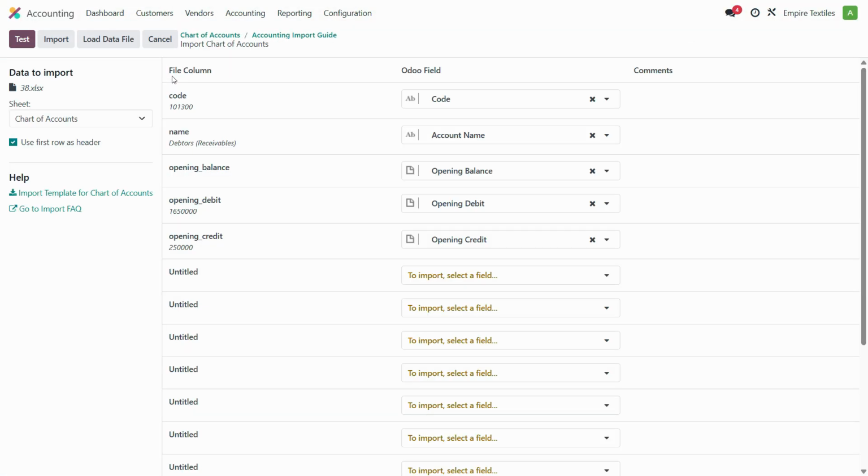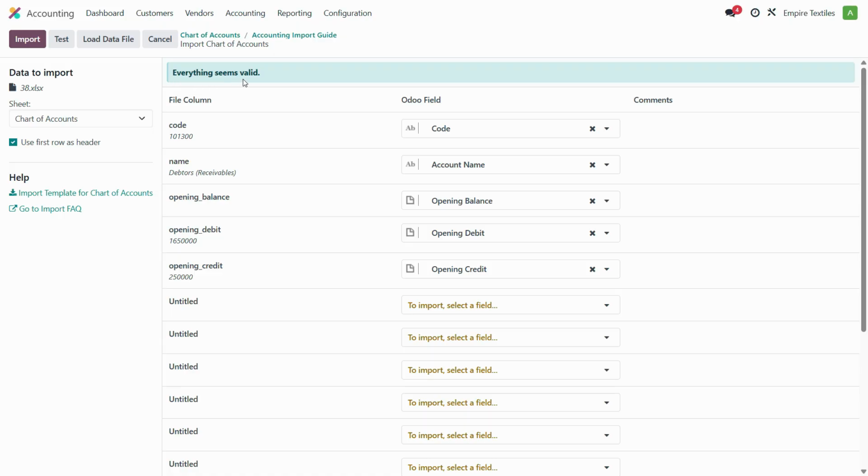Open this. And as you can see here, there are two fields. One is file column, one is Odoo field. So we need to see whether all the Excel columns are exactly matching and identified in the Odoo field as well. If that is the case, then you will get the reference directly linked here. As you can see, code is linked to code, name is linked to account name, opening balance is linked to opening balance, and opening debit and credit are also linked. These are some untitled fields that you can ignore, but all of the fields that we need are linked. So click on test and we make sure that everything seems valid, like is the case here.